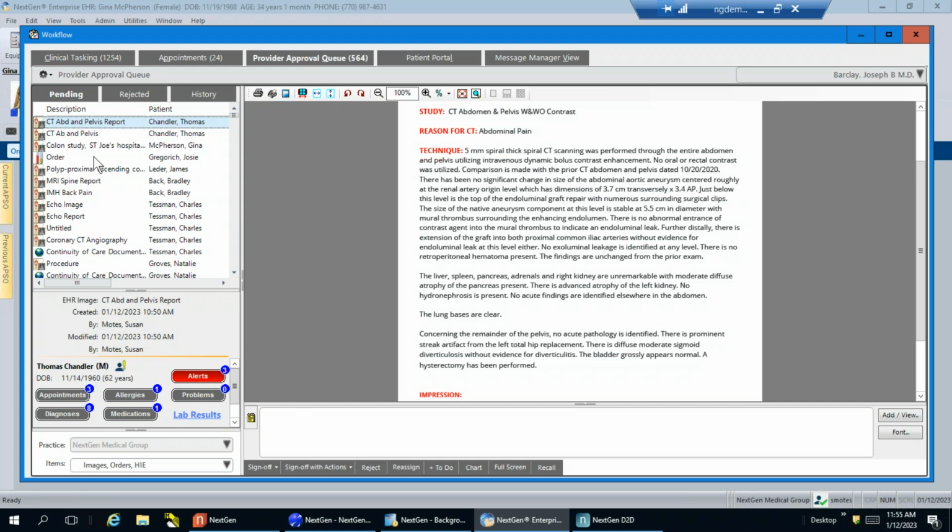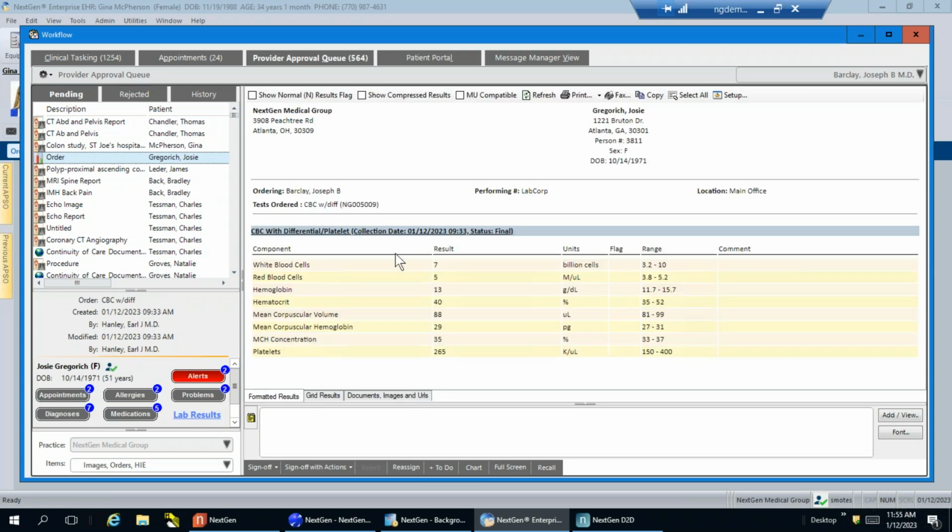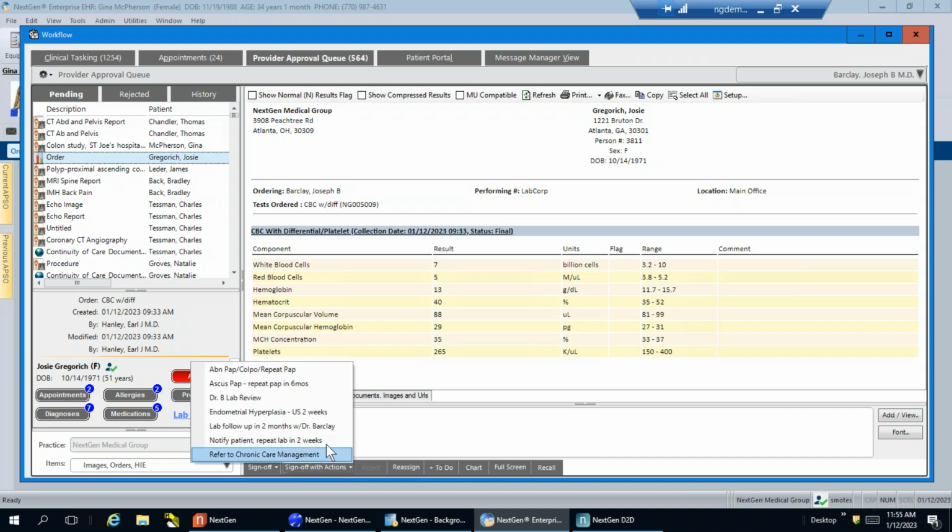And then if you had any lab results here, again, do I sign off with or without actions? I could go down here and simply sign off very quickly, and it drops me to the next item in my list to take care of. Or I come here and say we need to repeat the lab, or whatever instructions I want to pass along.